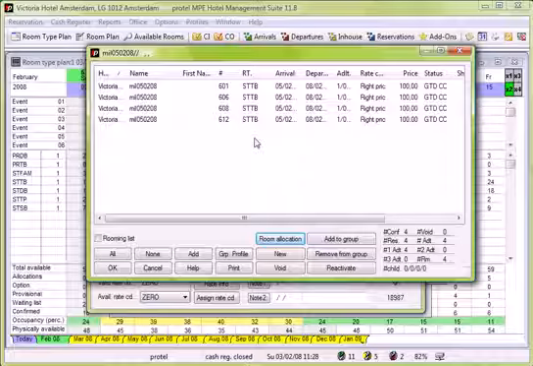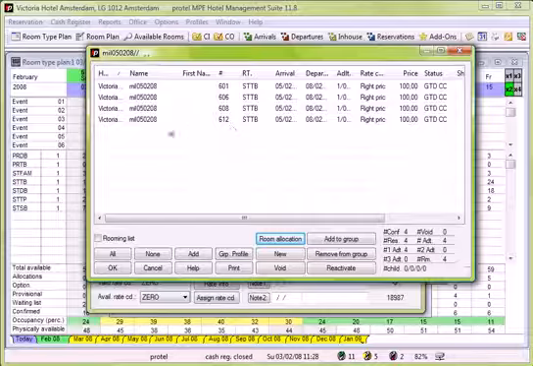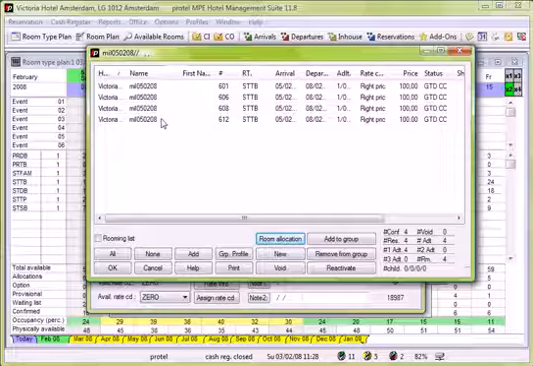Now I'm back in the group dialog again. The good news is all the rooms are assigned. The bad news is that the group members aren't assigned their own names. Instead, they're all called after the group. Let's change that now. With Protel, you can easily change the names, even for a large group of guests.